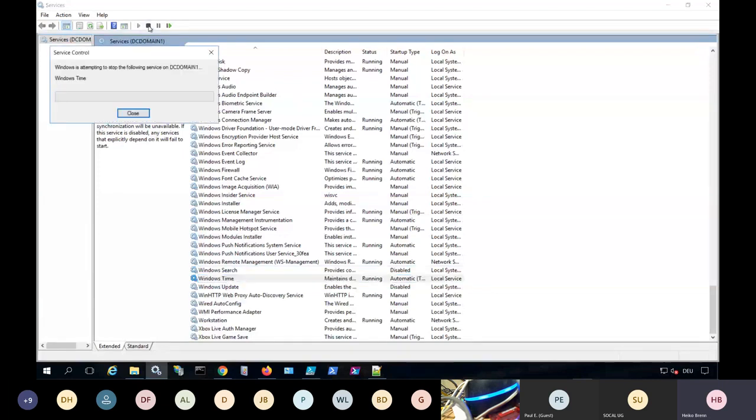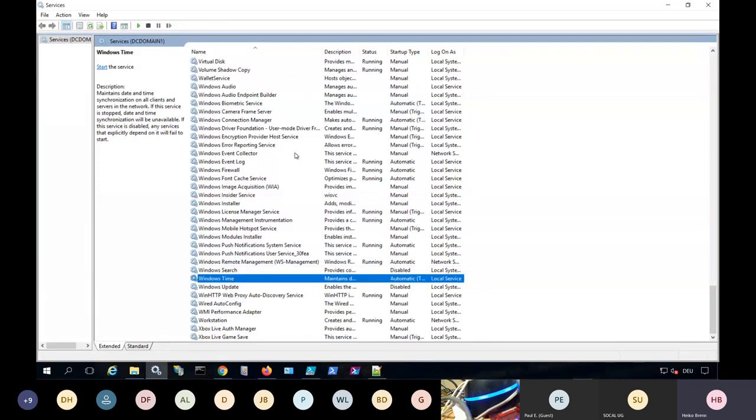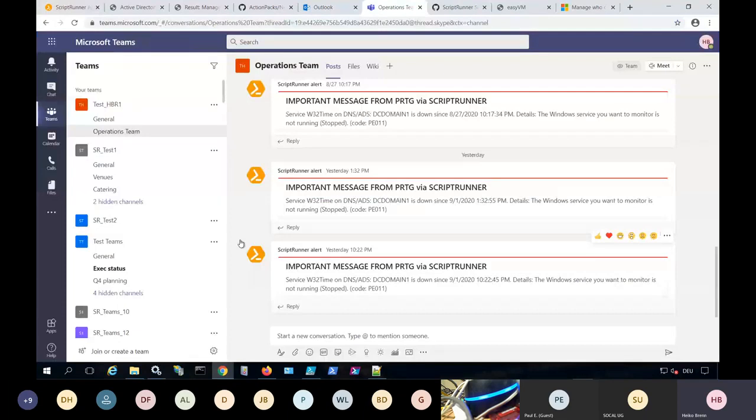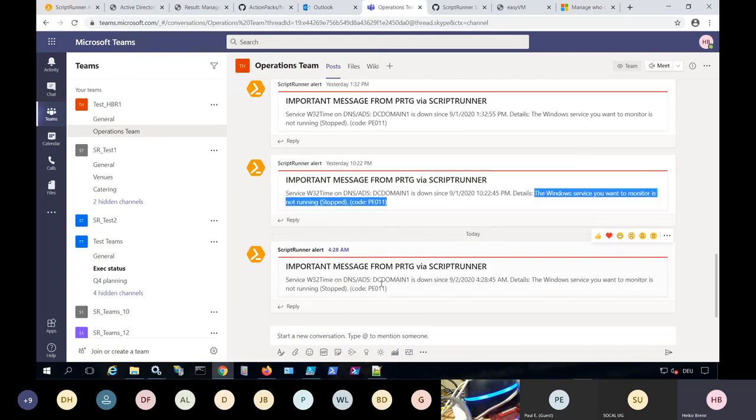So if I'm stopping the time service on the domain controller, not a good idea, but anyway, what should happen is if we go back to this Teams channel here, we should see a message coming up just like the one I did some tests before, obviously. We should see a message like this, which combines static information from a script with variable information, in this case from the PRTG system, which means, and here it is.